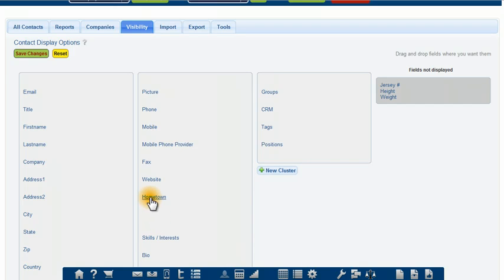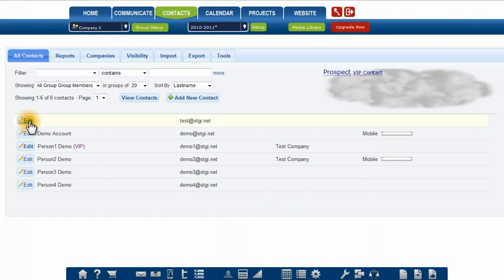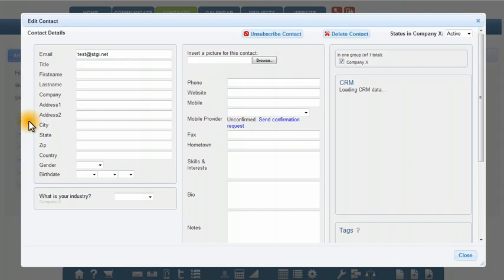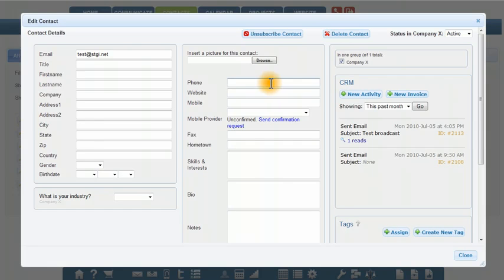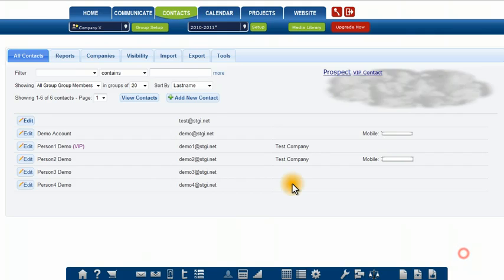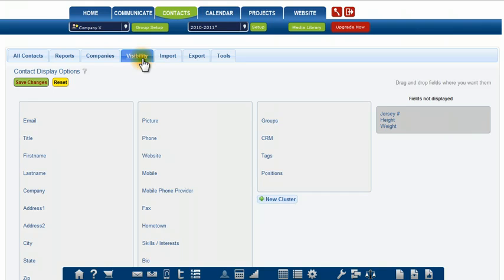Now we can also say we want to put the website up here. We can do that there. Save changes, and there it is. So now we can go back to a contact, and let's open this up, and lo and behold, there's his website there, and there is no height or weight information there. So visibility is a really useful way to customize the layout of your contact data.